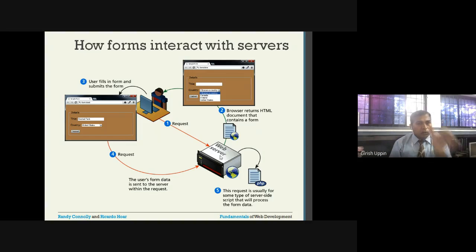When that request goes to the web server, the server responds. What will it respond? The server returns an HTML document that contains a form. So it will return the HTML document which is having a form, and this is what the user will see. Once the user sees this particular page, he will enter the information. So the user fills the form, enters all the details and clicks on the submit button.